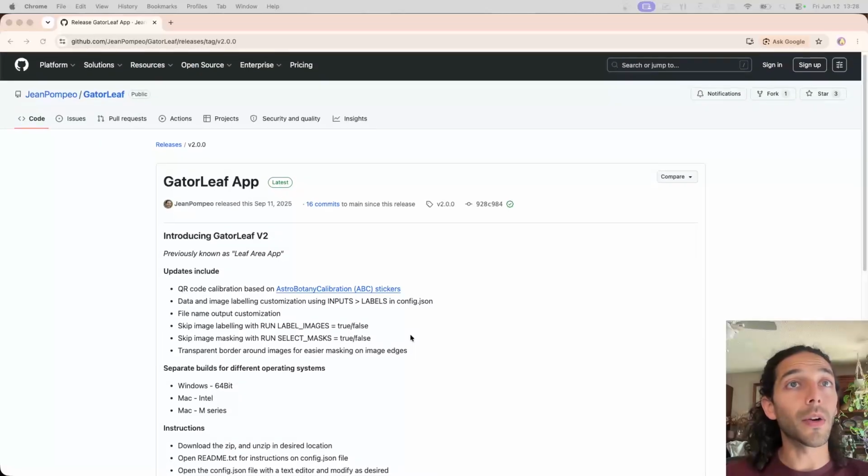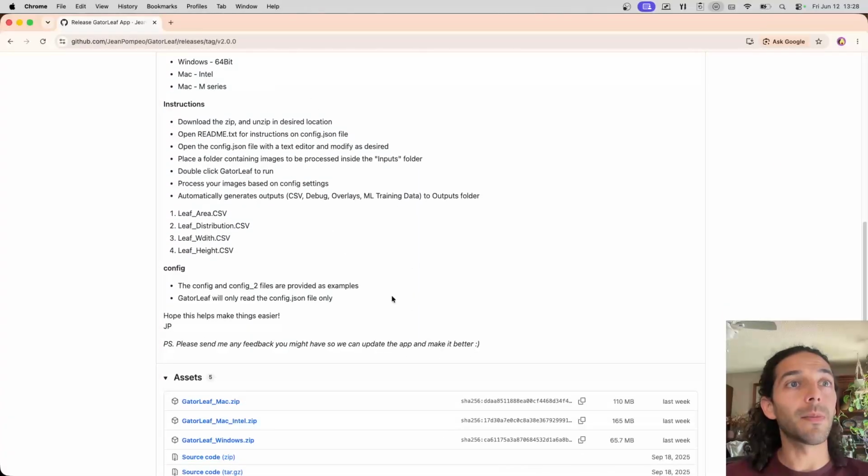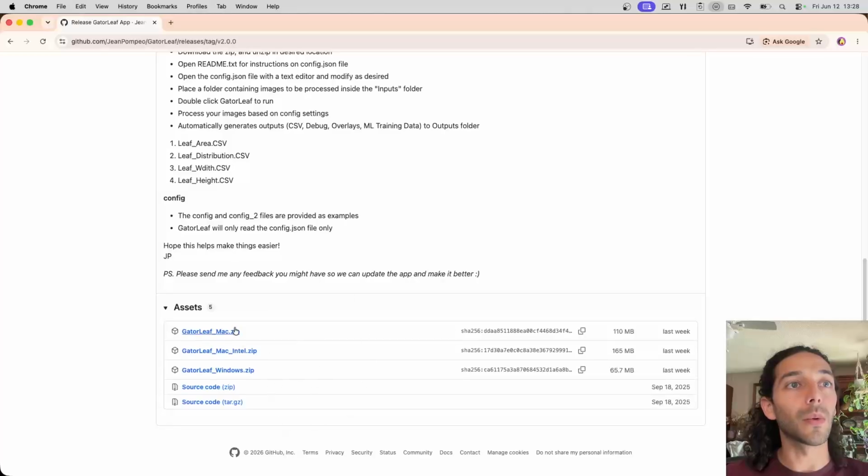Here you'll see some minor update information and instructions on downloading the zip files, which you'll find down below. There are 3 zip files, one for newer Macs, one for older Macs, and one for Windows machines. Since I have a newer Mac, I will download this one.